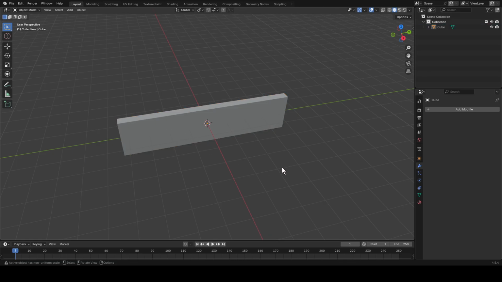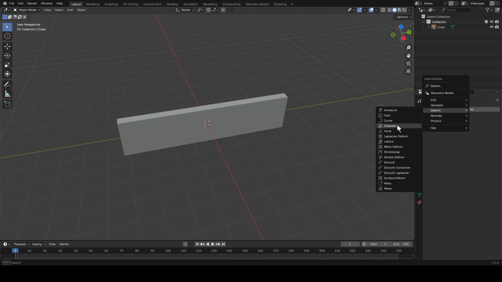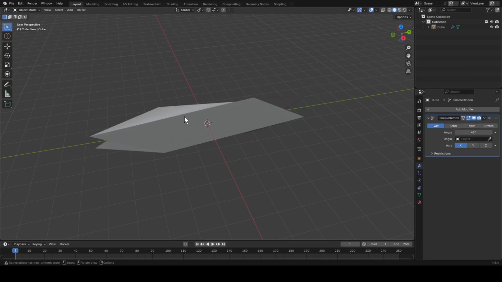Look to the right sidebar of your Blender interface and click on the modifier icon, which looks like a small wrench. Here, you'll want to add a new modifier to your object. Click Add Modifier, then hover over the Deform option in the drop-down menu, and select Simple Deform. In the Simple Deform settings, we're interested in the Bend function. But first, make sure the bending axis is set to Z for the direction we want.